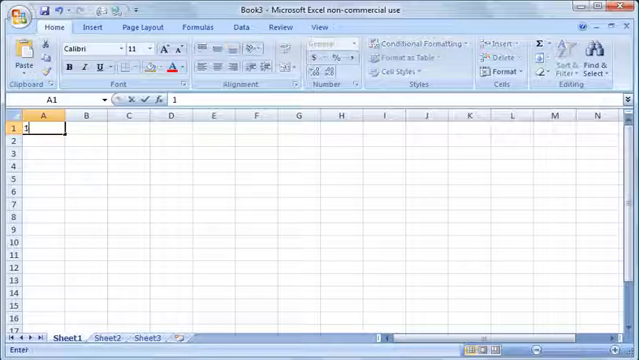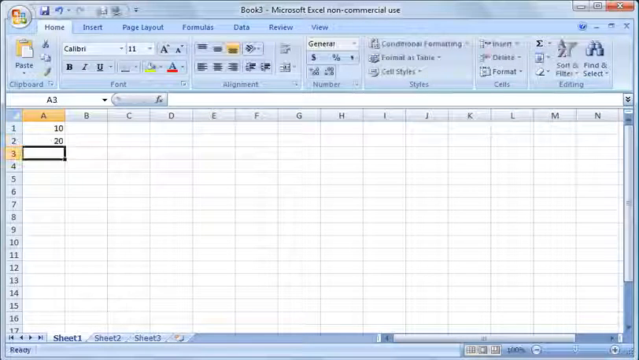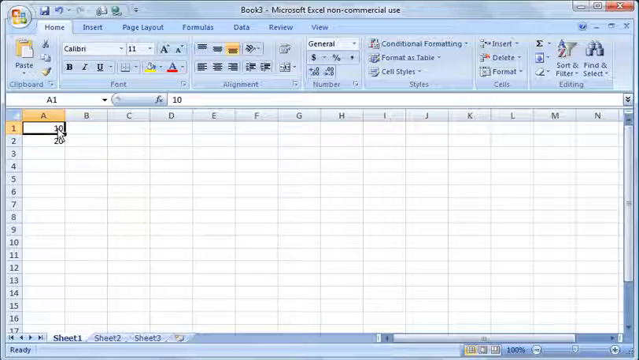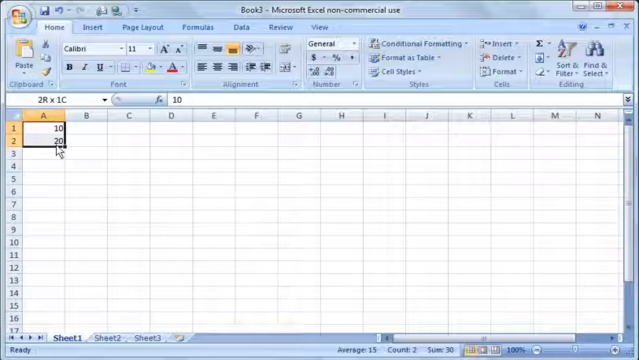So let's start, just fill in a couple cells here. What I did is I just put the values of 10 and 20 in here. If I wanted to auto-populate these cells in increments of 10, all I have to do is click on the A1 cell, hold down the left mouse button, and drag it down to the A2 cell here. Now that I have those highlighted, I let go of the mouse.